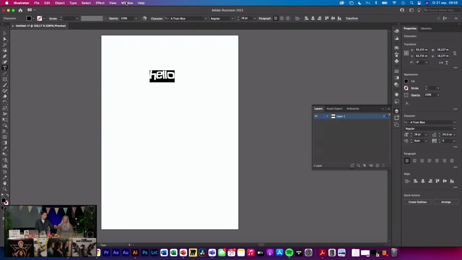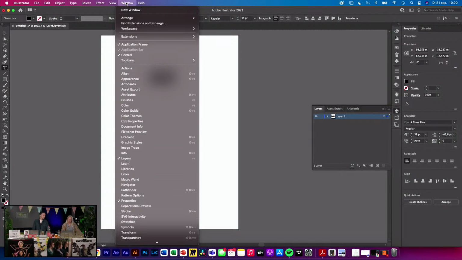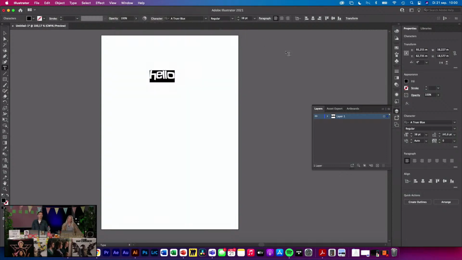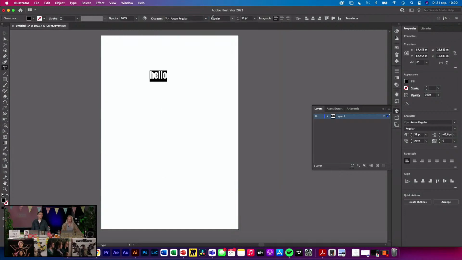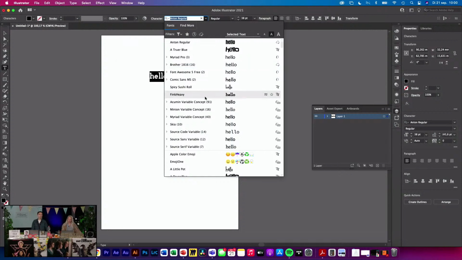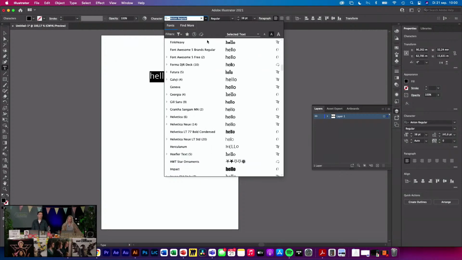So for our tutorials, it's nice to first go into the window menu, then to workspace, and then change it into Essentials Classic. And it will give you the nice bar at the top as well. So in here you can change the size, and most of the time you have different kinds of bold or other styles: italic, bold, regular, depending on the fonts that you installed.